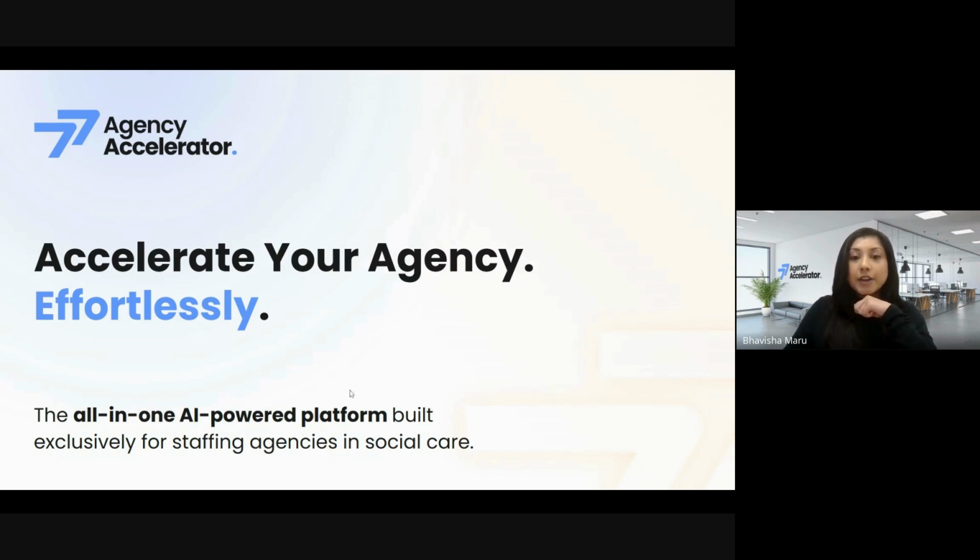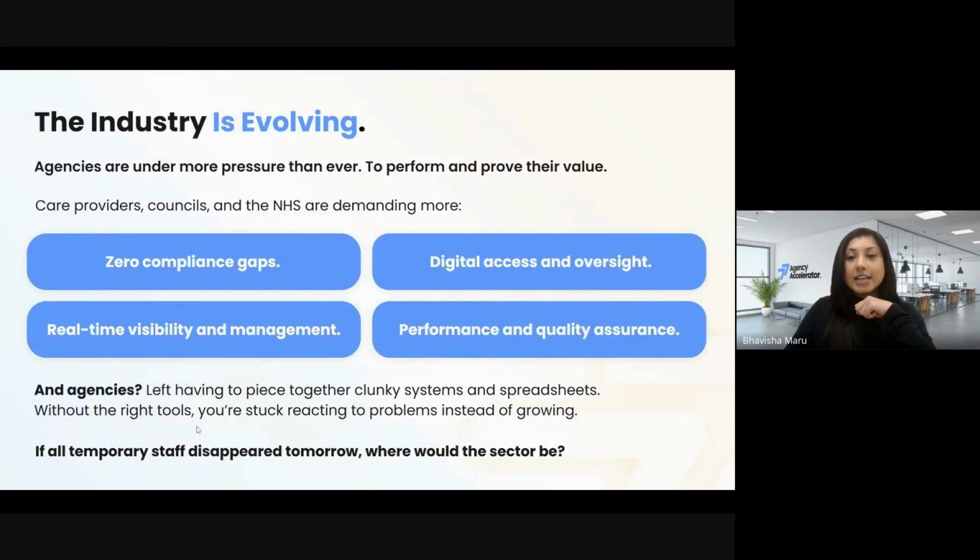Now, the added benefit of Agency Accelerator is that you're able to then focus on client growth. Whilst you're using Agency Accelerator and it's fine-tuned your operations, the key thing is that you want to meet expectations from the care providers and the care homes out there. We know that legislation is getting much tighter. They want zero gaps in compliance. They want to know that the agencies they're using have all of their staff compliance aligned, and they can access documents easily.